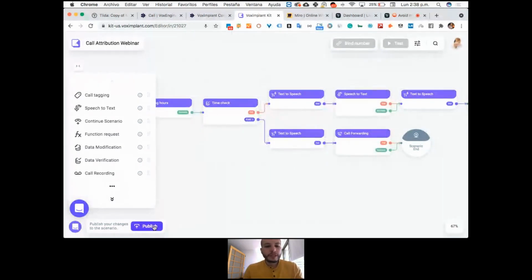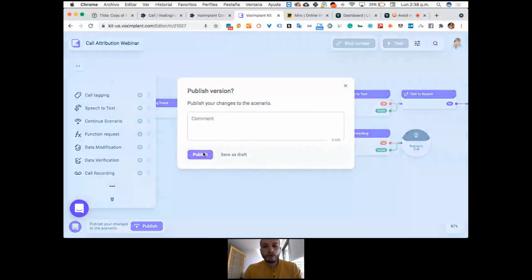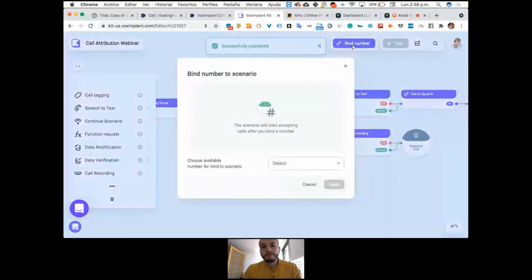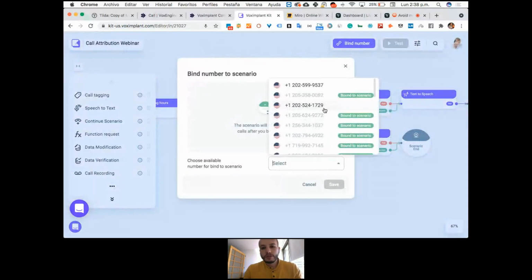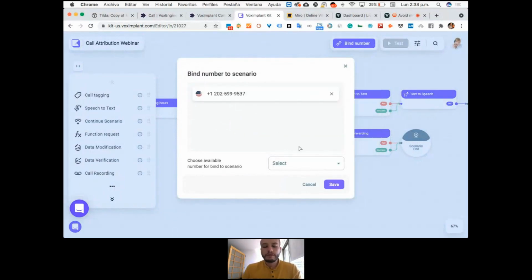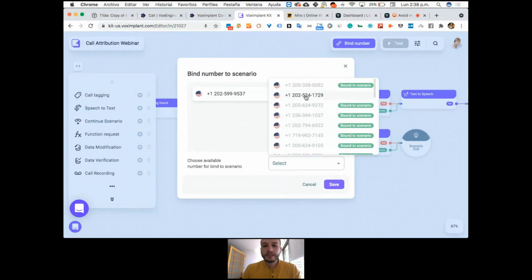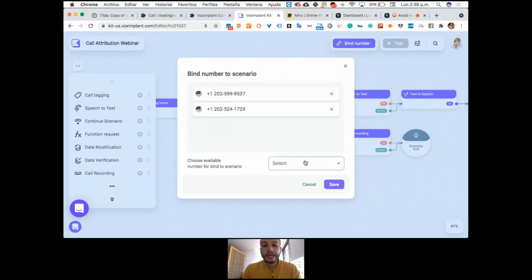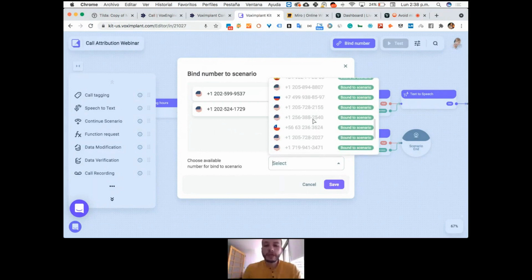All right, let's publish our scenario, and then we will be able to bind a phone number. If you haven't purchased any phone number, you won't see anything here. So you have to go to the phone number section in Vox Implant Kit and buy a phone number. As I already purchased 2 numbers, I'm going to select one of these. I have selected this one and this one. You can select any amount of phone numbers from any country to be related to the same scenario.